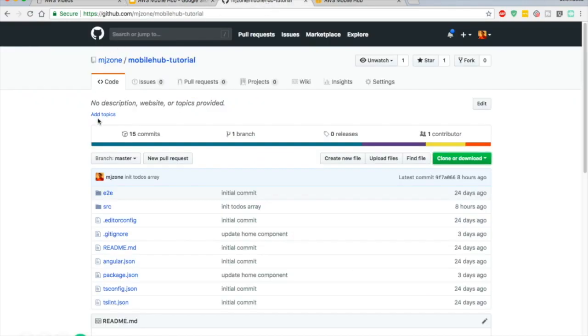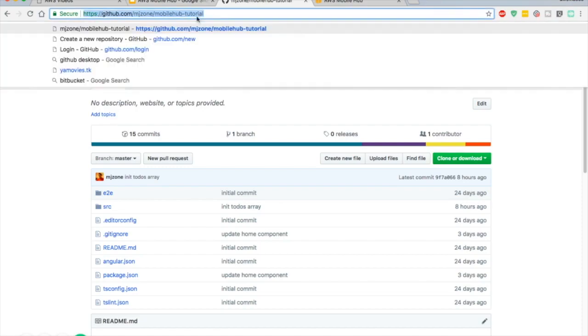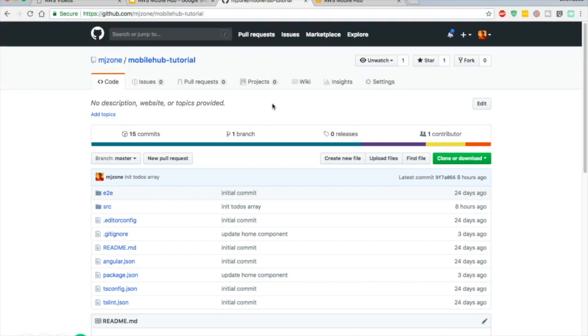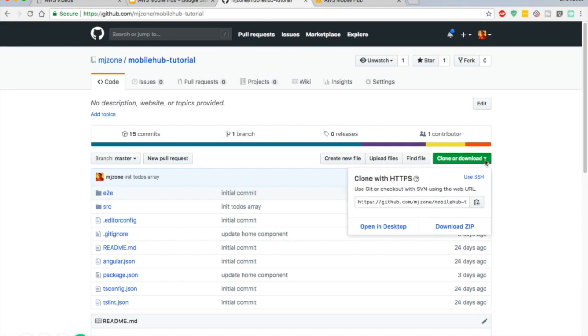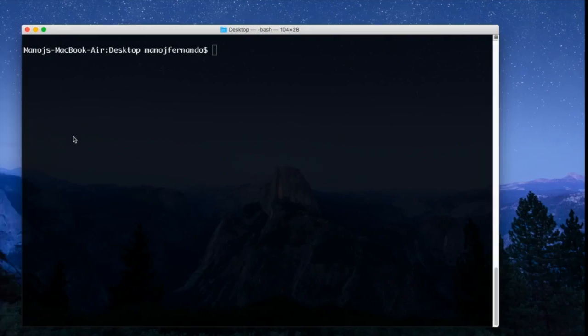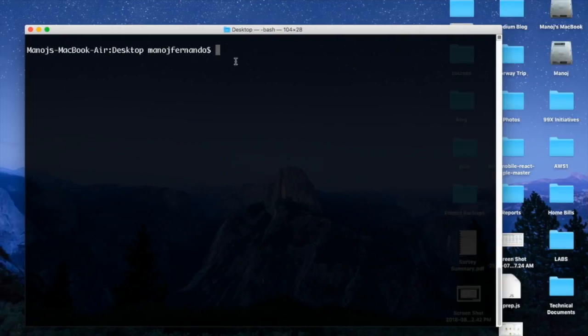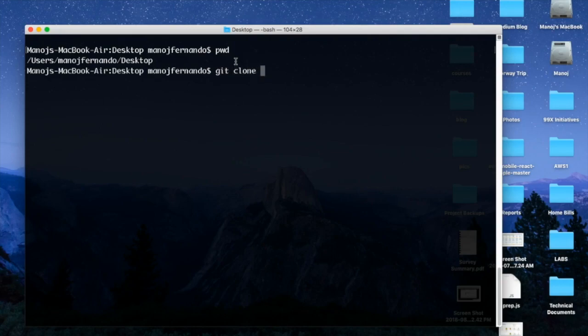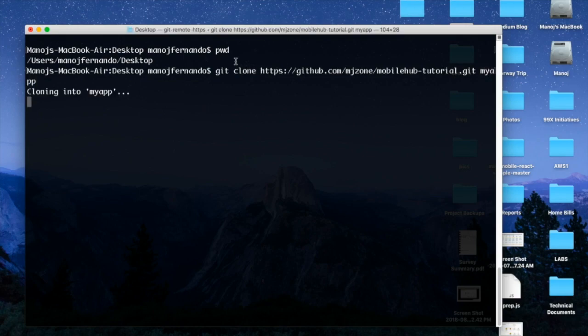Okay, the code from the last 2 tutorials, I have uploaded into this particular GitHub repository. So first we need to get a clone. So I will click clone and copy the URL and come back to the terminal. You see I'm at the desktop at the moment. I will type git clone, the URL, space, my app, the folder that I want to clone this into. Let's give it a second.